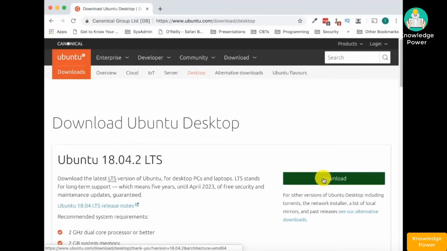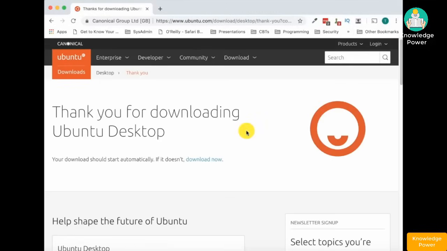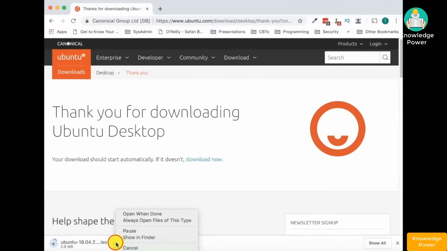Now we'll download Ubuntu Desktop and install it as a virtual machine for use in our lab. So go to ubuntu.com/download/desktop and download Ubuntu 18.04 LTS. LTS is for long-term support. Remember where that's downloading to, because you'll need that ISO file later. I'm going to cancel because I've already downloaded it.